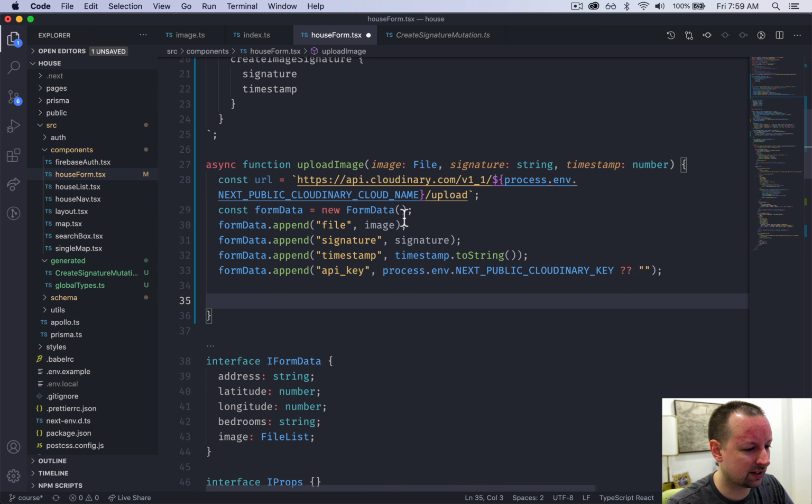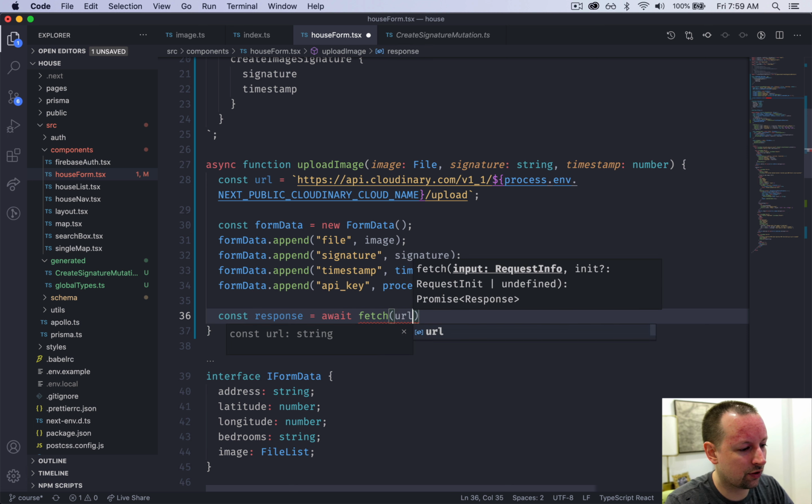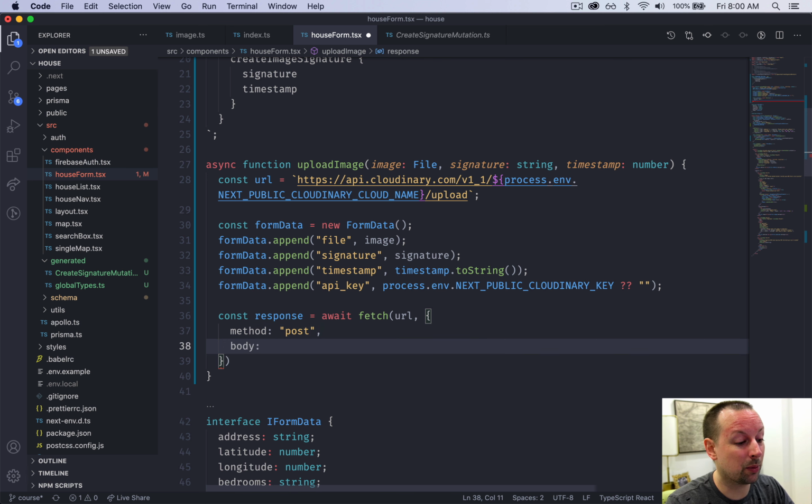So with our form data set up, we could space this out a little bit better. We've got our URL, we've got our form data, we just have to post it. So we're going to use fetch for that. So const response is await fetch. We're going to send it to the URL we set up above, and we need to send some headers. So the first one is that we're posting this data. By default, fetch does GET requests, and we need to give it the body of what we're posting. So that would be the formData.